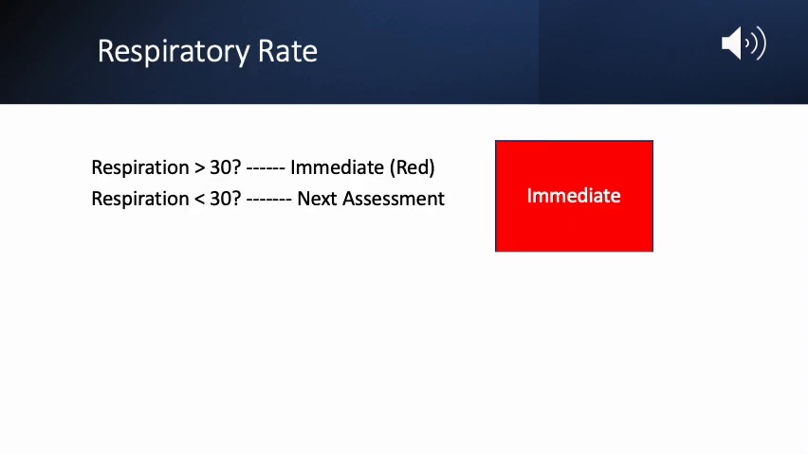Now that you've assessed that your patient is spontaneously breathing, the next assessment you move on to is their respiratory rate. Any respirations greater than 30 are tagged immediate with the red tag. If the respirations are under 30, you'll continue down the flow sheet and just continue assessing the patient.